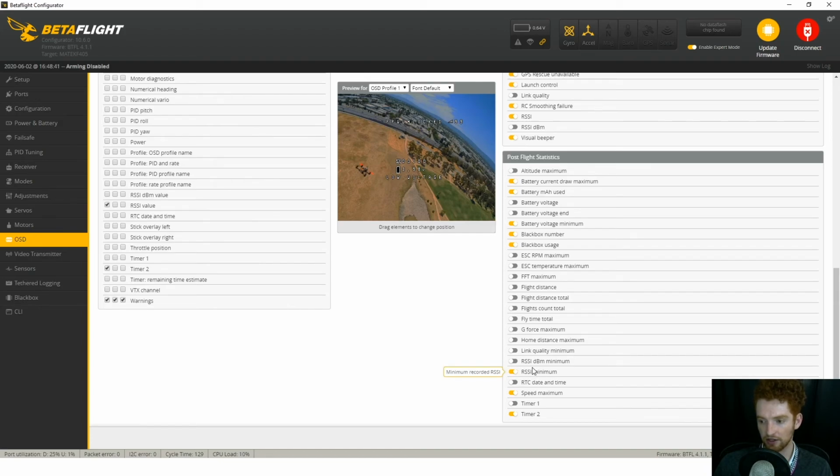RSSI minimum, that's another good thing to know. If you flew 100 feet away and your RSSI minimum got down to 20, then that's definitely your range. If it was up in the 90s, you can definitely go a lot further. Timer 2, this is again how long the drone was armed.